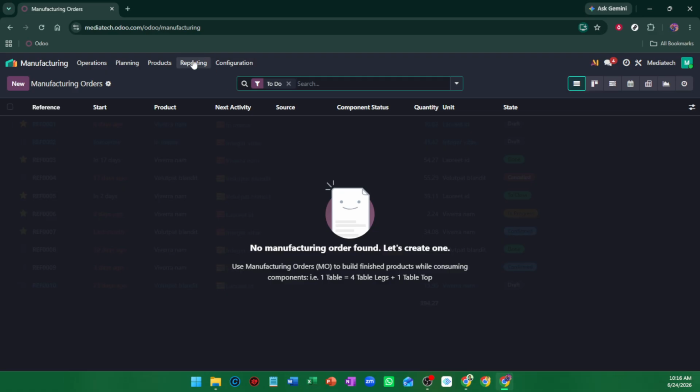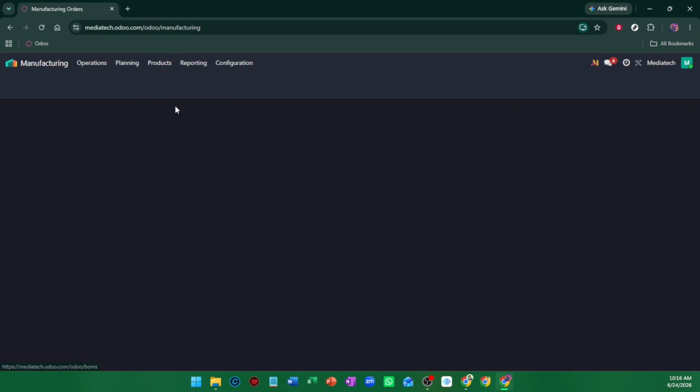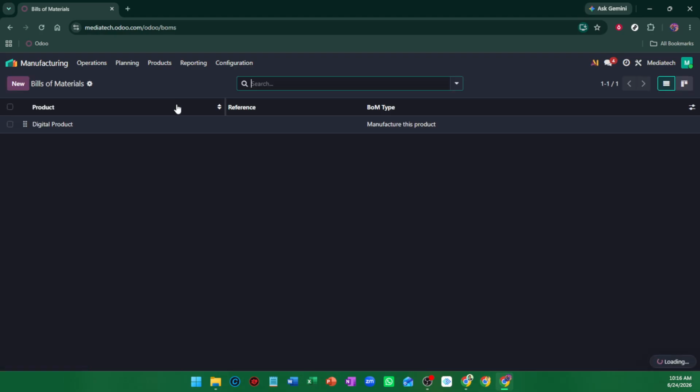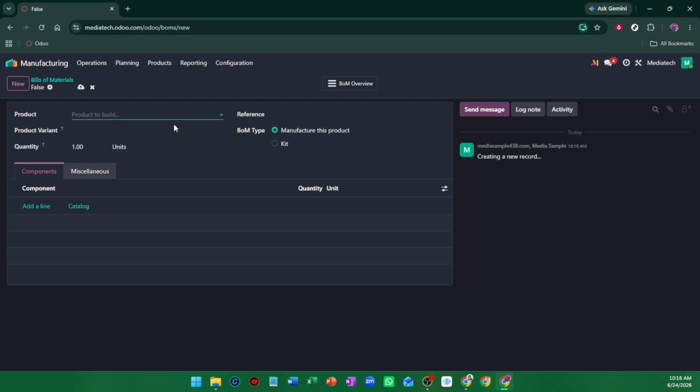Once you're inside the manufacturing app, go to Products in the top menu bar, then select Bills of Materials. From there, click New to create a new BOM. This opens the form where you'll define the product and the materials required to produce it.